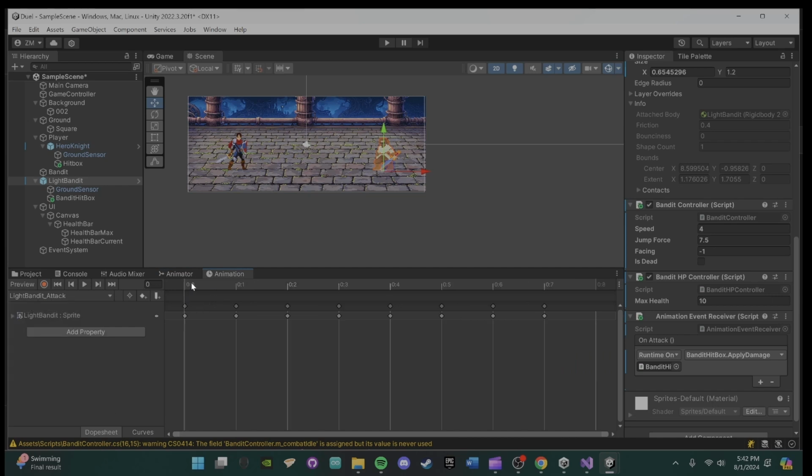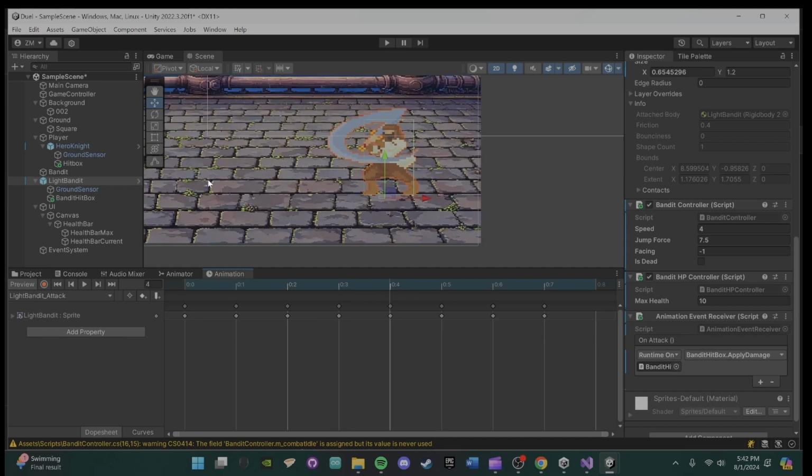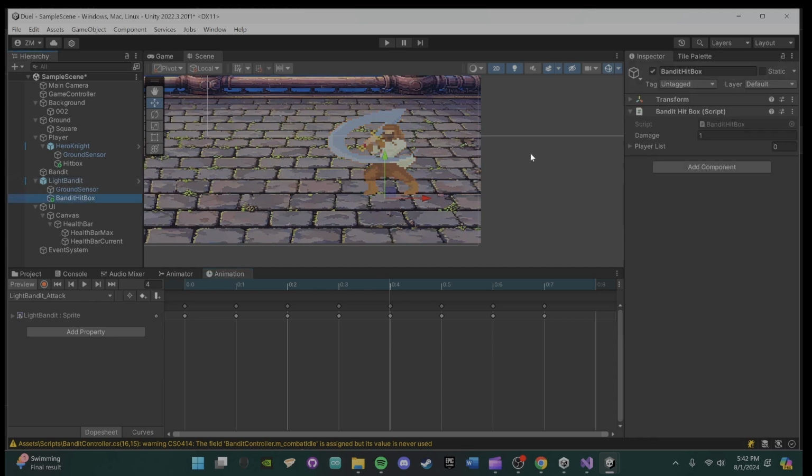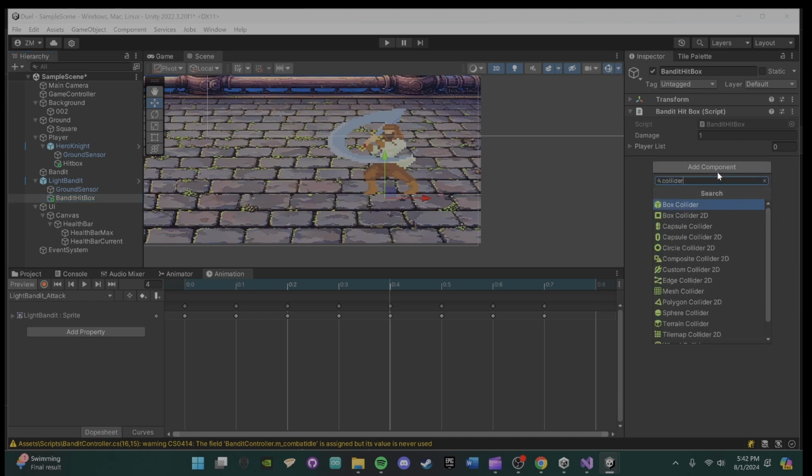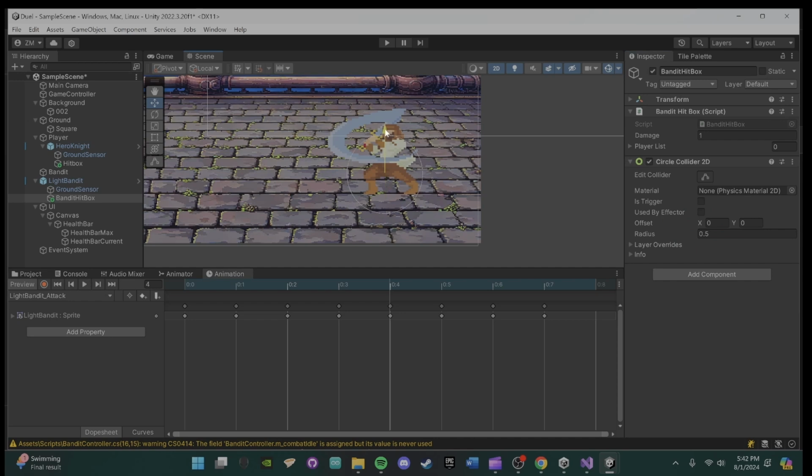Find out where it is he makes it. Looks right about right there. Okay. So let's take this hitbox, add component, collider 2D. So circle collider 2D. Let's go here, about that. Make sure to press this trigger button.